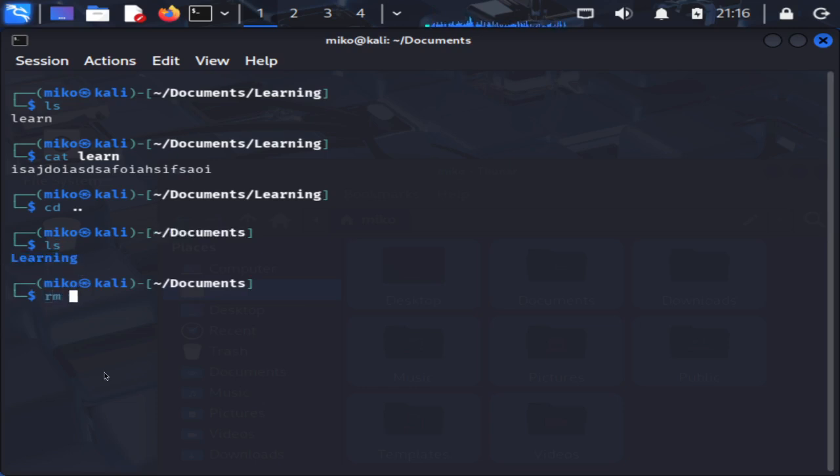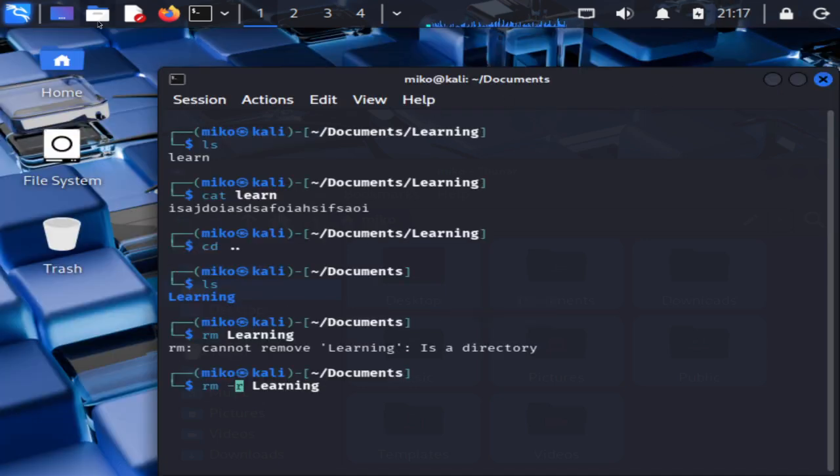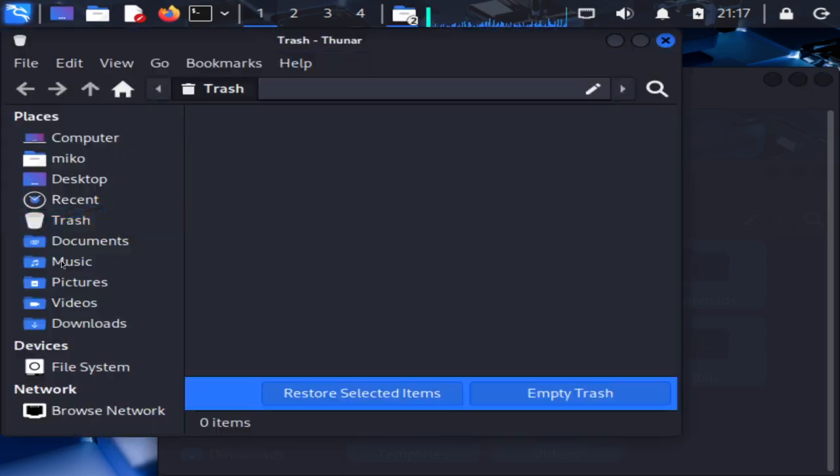Now let's remove it by using the rm command. rm learning. Can't remove, it's a directory. We have to use -r. This is called a flag. So just remember that this is a flag. And you have to be really careful when using this command because there is no such thing as a trash can or recycle bin.